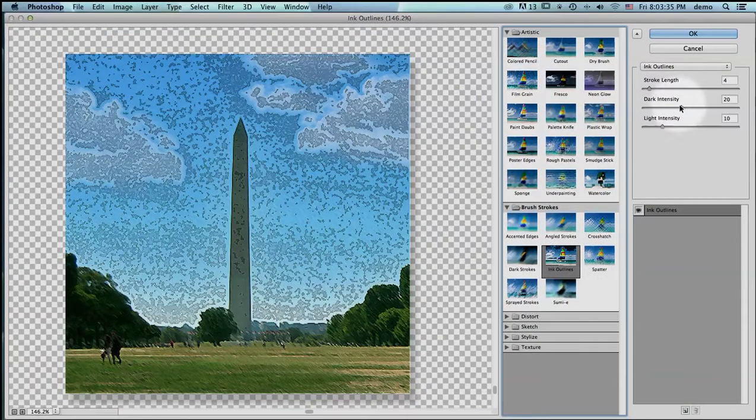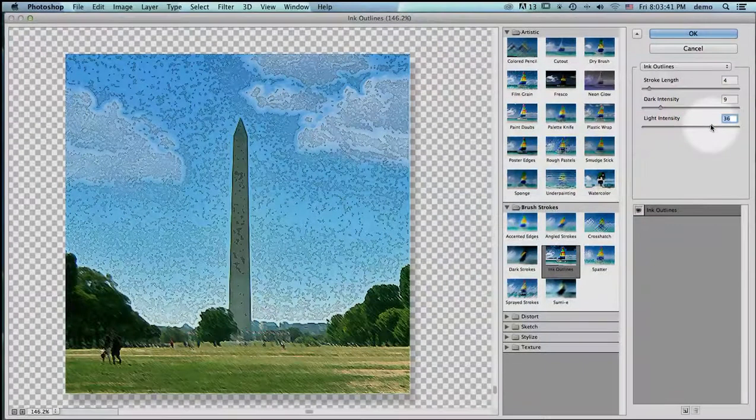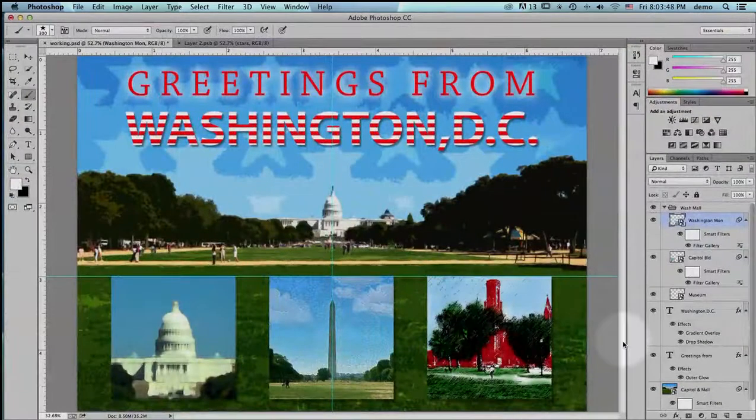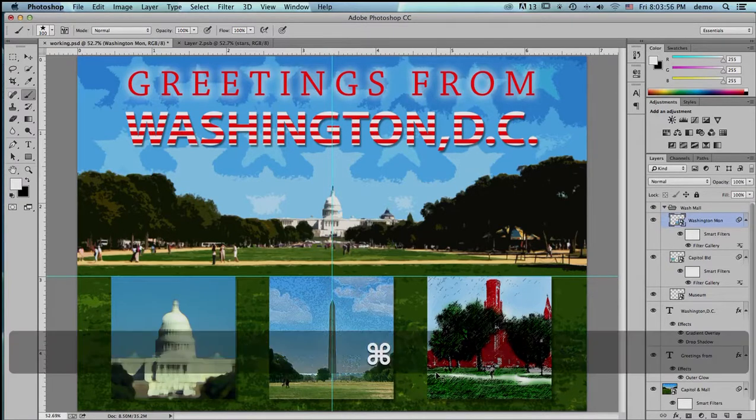In fact, let's see. Not really seeing much of a difference here. Okay, I like that. Brought up the light intensity. I'm going to click OK. Okay, so at this point, this is where we would actually add the drop shadows, but you get that. Alrighty, last thing. I'm going to hit Command 0 here.